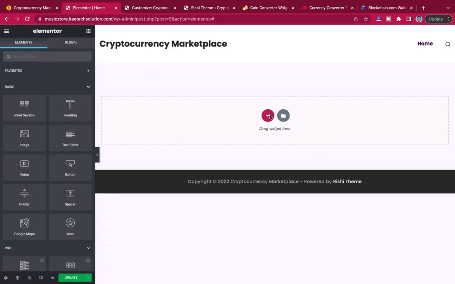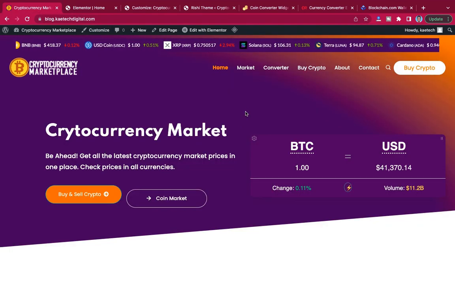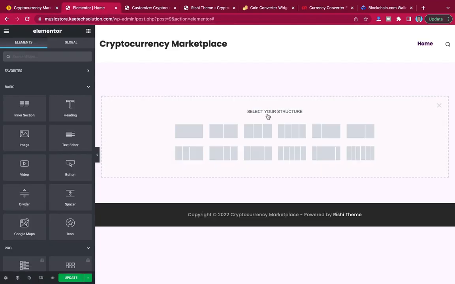To create the hero section, what we're going to do is pick, if you can see, this is a 2-column. This is 1 column, this is 1 column. So we're going to pick a 2-column structure over here.